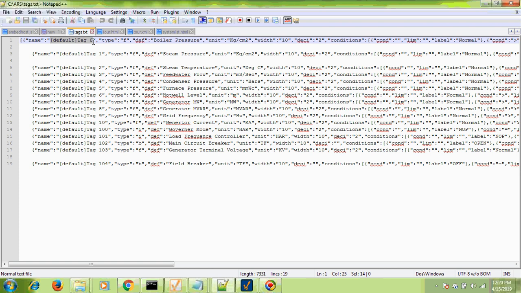So this is the fully qualified tag path as the name of the tag, and its type can be float or int, or it can be boolean. So you have to give the flag appropriately, and the definition of that tag, its engineering units, and the field width for display, how many characters it will occupy in the display, and the decimal value. These are the default values which we can change while configuring the components.